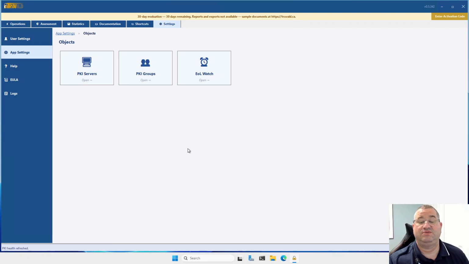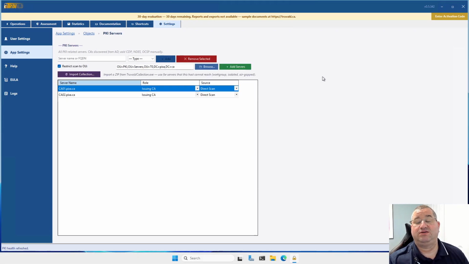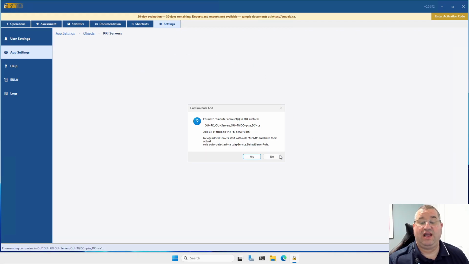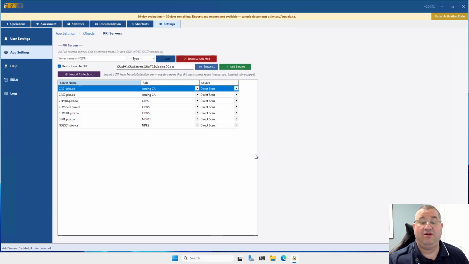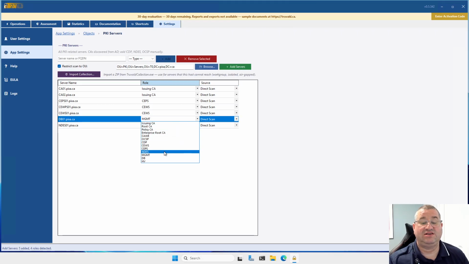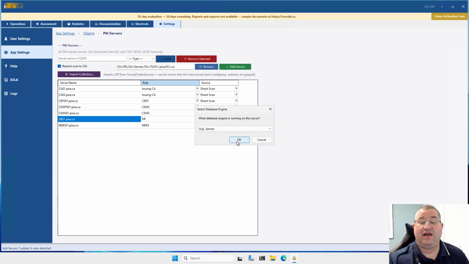So back to app settings at this point, and the next important section right off the bat is to configure what systems we are going to monitor. Because PKI is not just the enterprise CAs, there are frequently other servers that play into the solution. Mine are all in a single OU, so I'm going to click Add Servers, and it found 7 computers. It's going to scan them and add them. We'll note that they're all labeled accordingly, except this one here, and I'm going to work on that for release to make sure it can figure out that that was actually a MySQL MariaDB server. That's a fix that is coming. So right now there are the servers that I want to monitor.